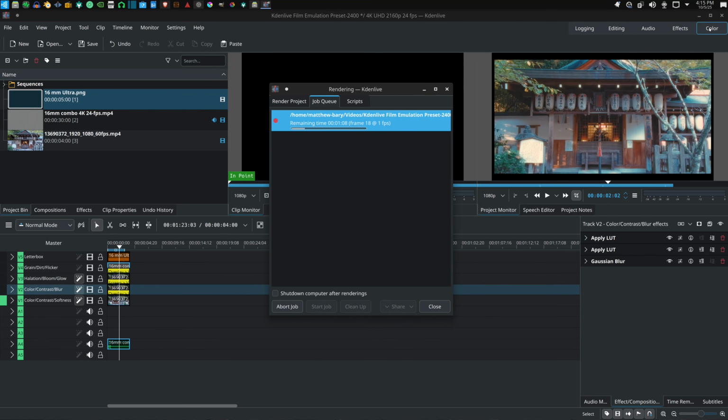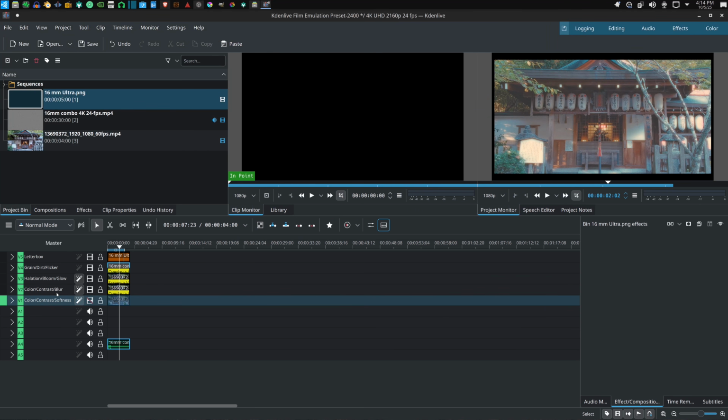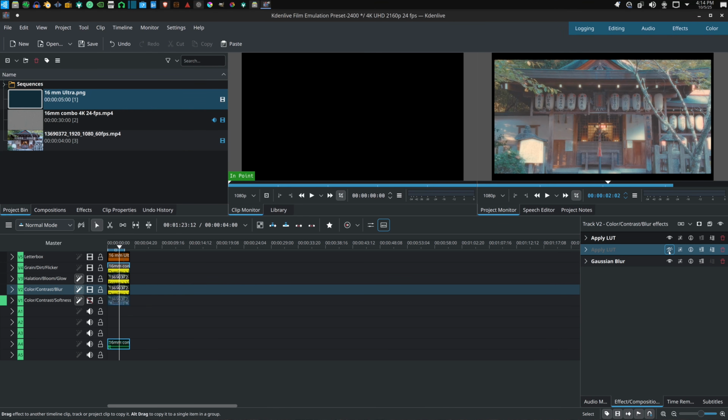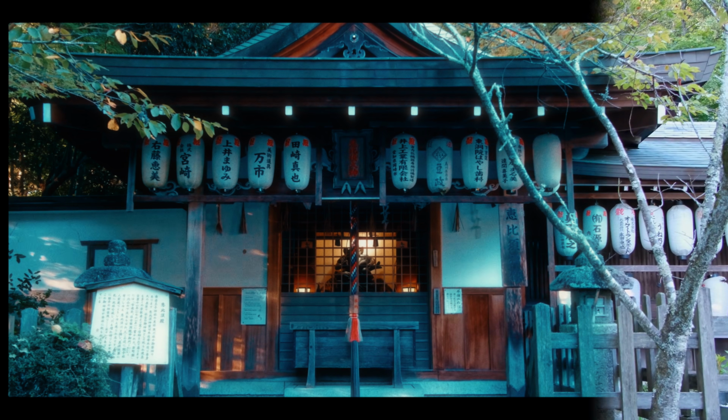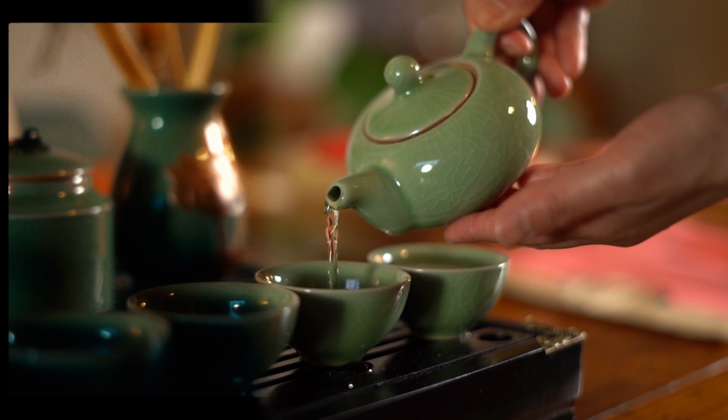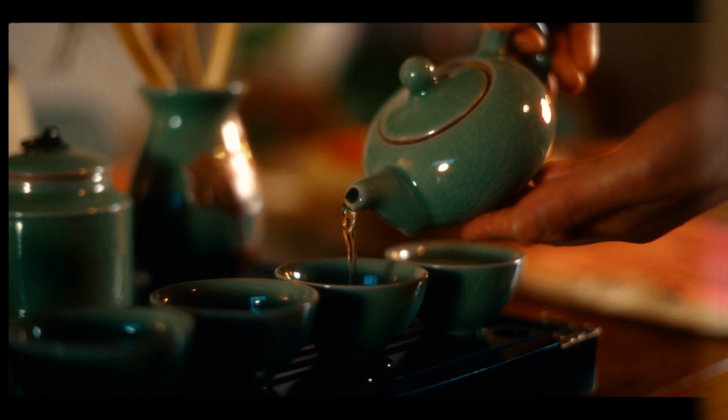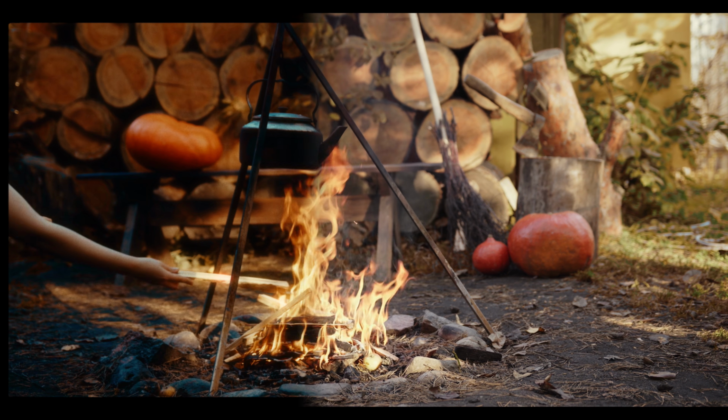If you prefer a sharper look, you can simply disable the softness layer and turn off the contrast layer LUT on the blur layer. And that's it. Your cinematic film emulation setup is ready to go in Kdenlive. With this preset, you can achieve stunning analog-inspired looks in just one pass.